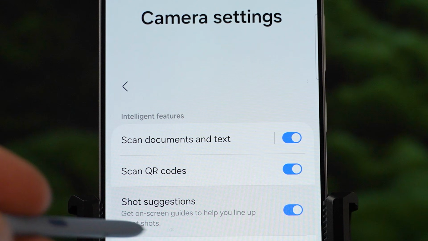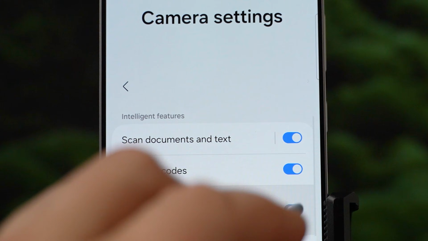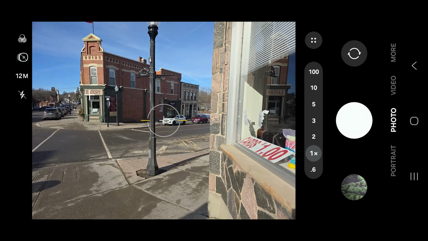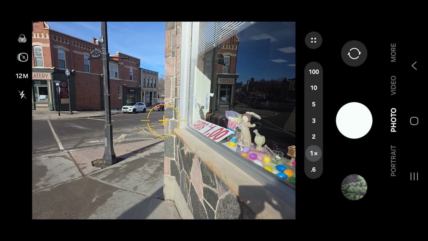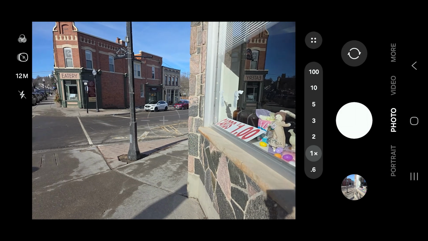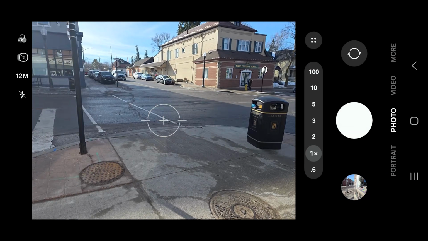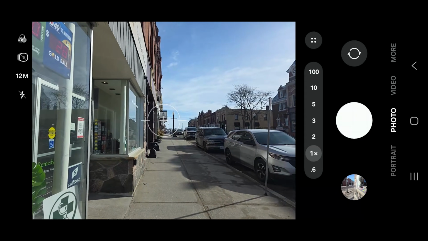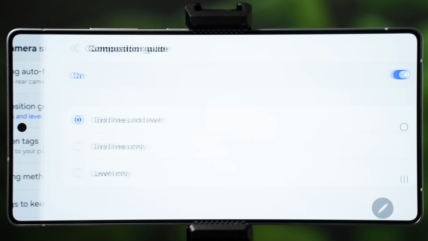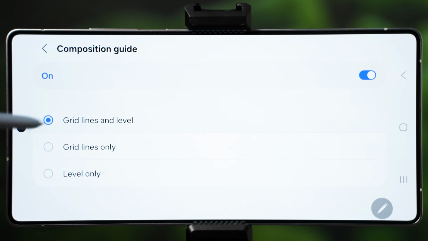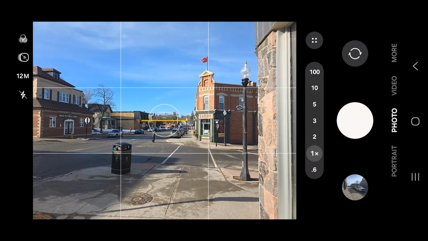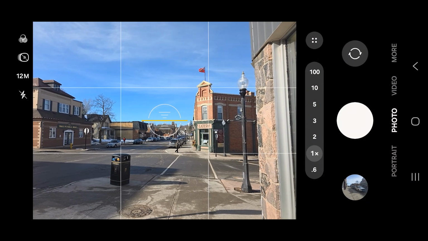Shot suggestions are next. I have them turned off. It is supposed to guide you to what the camera thinks is the best shot, but most of the time, I just see that it places the subject right in the middle. It would be more beneficial if you enabled guides and learn how to use the rule of thirds instead. That will give you more creative shots.